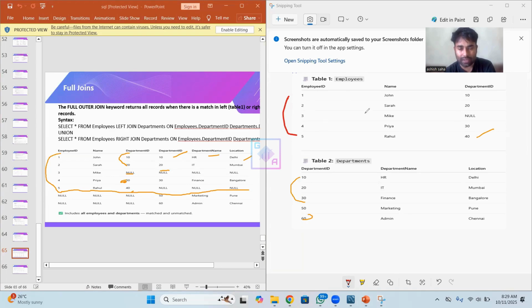Once the left table and matching rows are written, then it comes to the right table. From the right table, 50 and 60 are there. You can see 50, 60. And from the left table, there are no matching rows for 50, 60, so it returns null. So in that way, full join is working, as we already discussed, right?